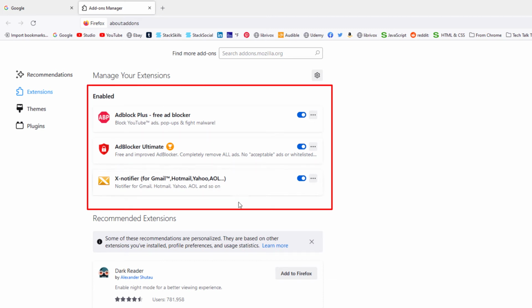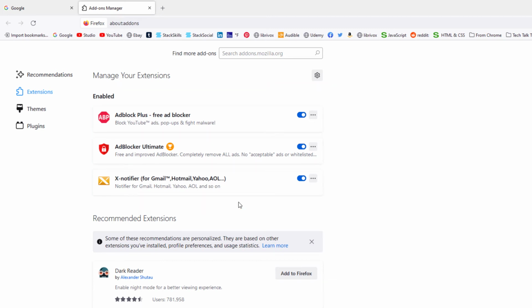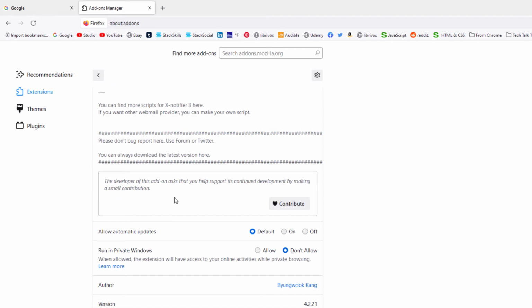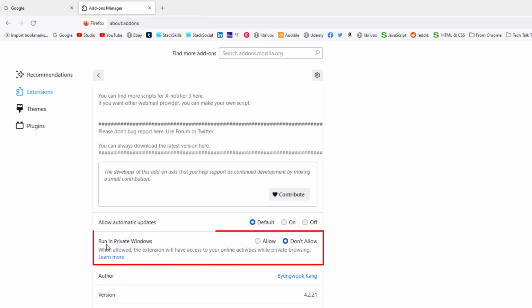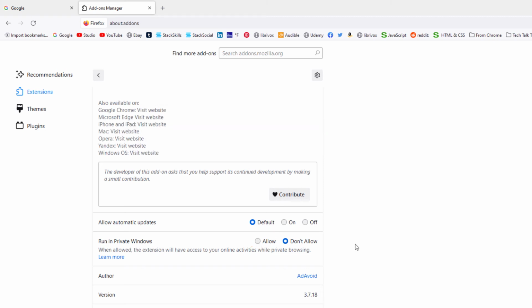I only have three extensions on this browser, but to enable one of these extensions to run while you are in a private window, you have to click on it. Then you'll scroll all the way down, and right here, Run in Private Window, you would just click Allow to allow it to run in private window. That is how you enable your extensions to run in a private window on Firefox.